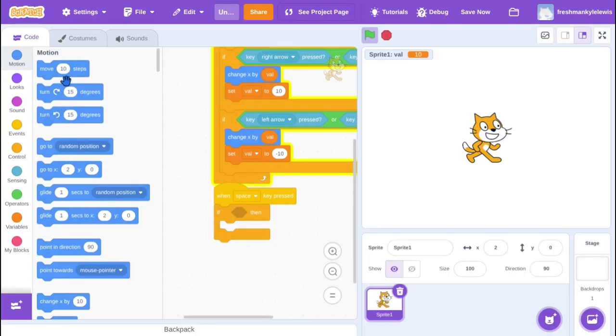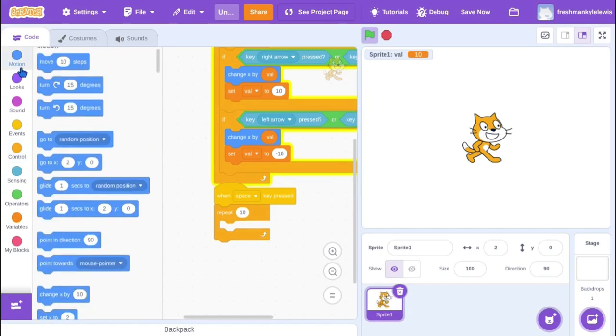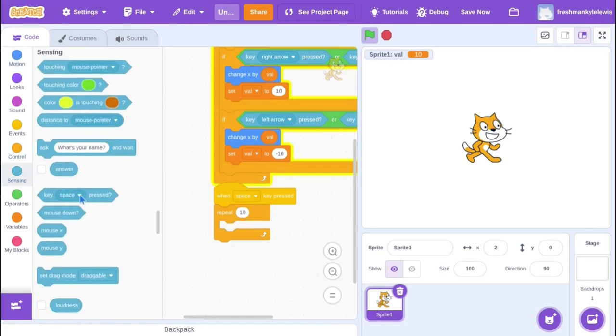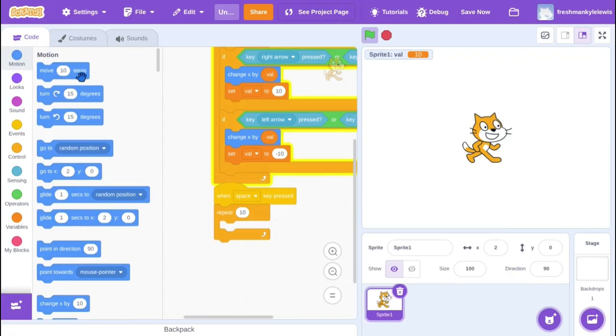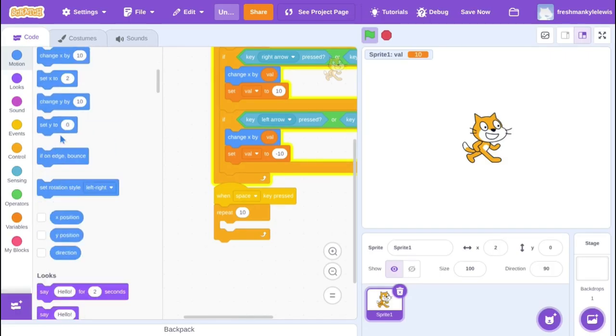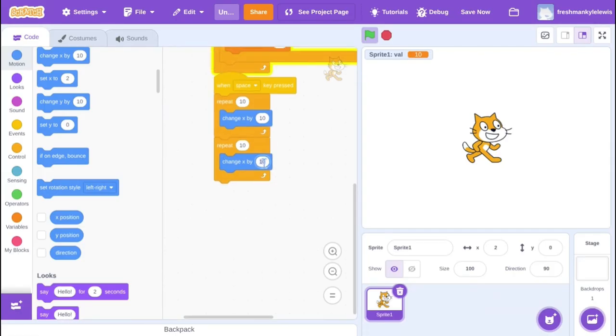Alright, so remember the repeat block. Repeat 10. Then negative. If a person repeats, and change by 20, negative.